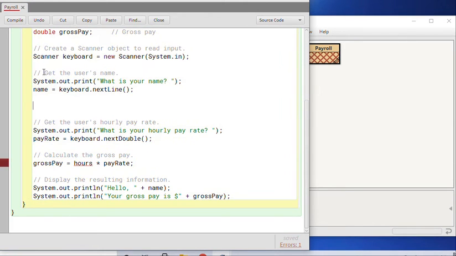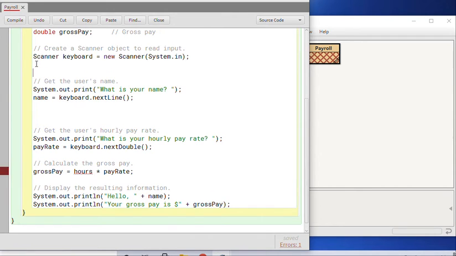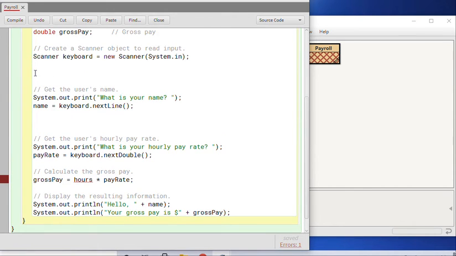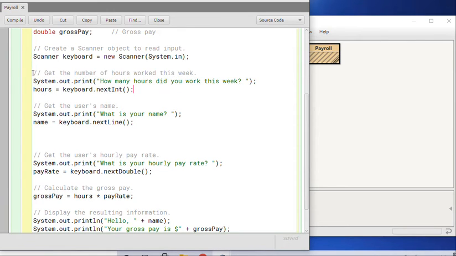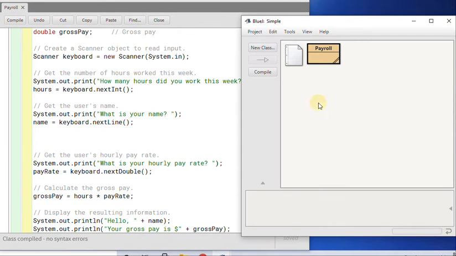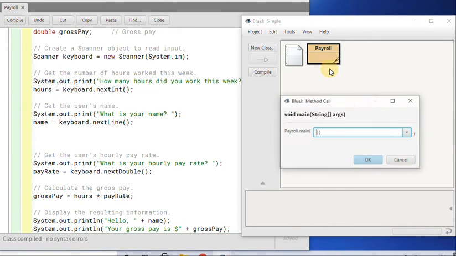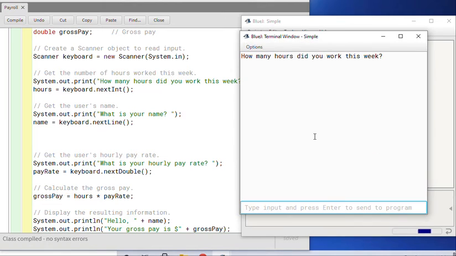So I'm going to cut this, and I'm going to paste it before my line of what is your name. So I'm going to ask for how many hours that I work, then the name, and then the hourly pay rate. So let me compile and run. How many hours do I work? 10. Enter.